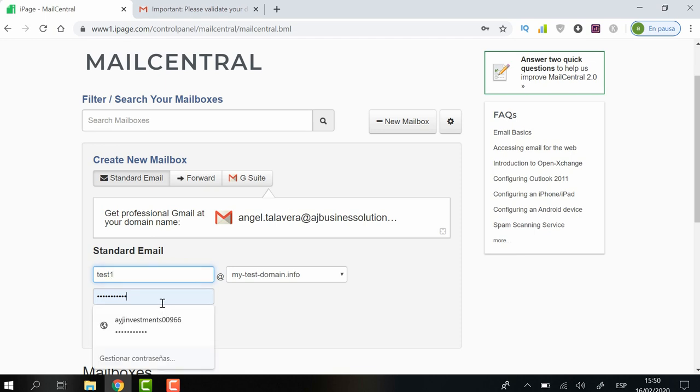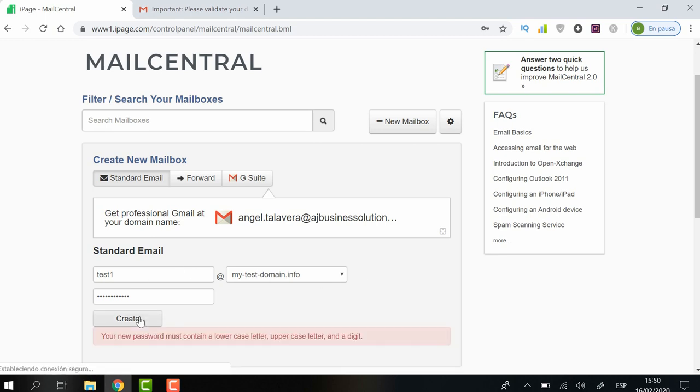Your domain can be anything you want. It can be your name and domain. That's going to be your email. You click on create. The password must have a capital letter, and you click create. Okay, all you have to do is to log into your email and view webmail.